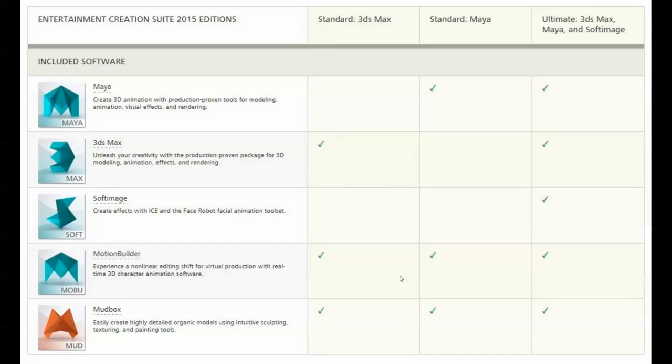Let's take a look at the Entertainment Creation Suite. There are three options, 2 Standard and 1 Ultimate. Now, one of the standards is for 3ds Max, and the other is with Maya. They're exactly the same, apart from the fact that one has one and one has the other. The only difference here between the standard and the ultimate is Softimage. Now all three get MotionBuilder and Mudbox. But with the ultimate, you get both Maya and Max.